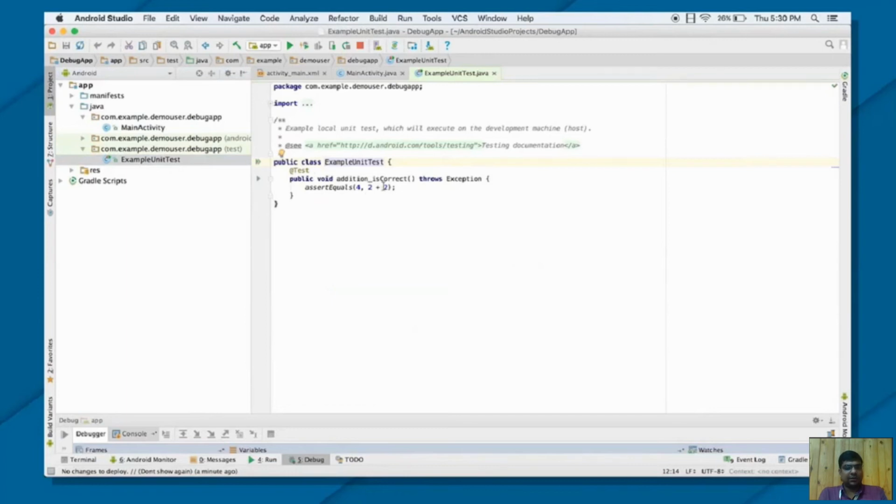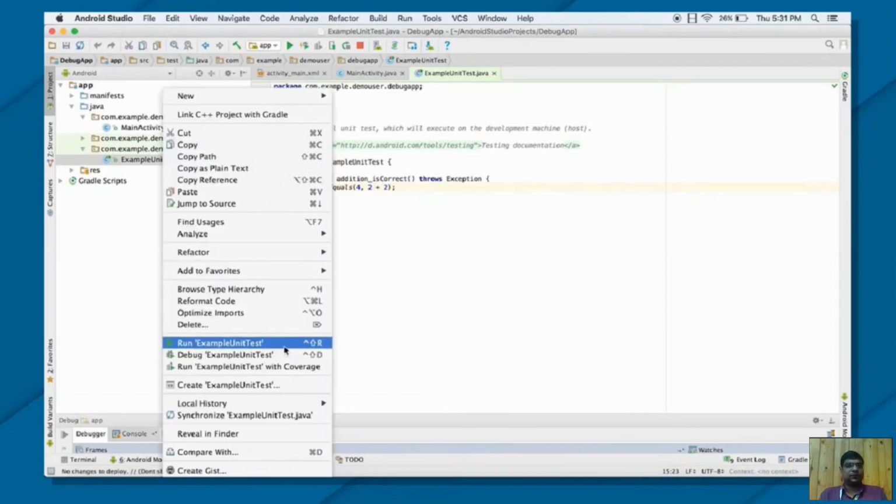When we go inside ExampleUnitTest, you can already see that there is an addition_isCorrect method which is being used here, and which uses an assertEquals method, which checks whether the first object, that is 4, and the second, 2 plus 2, are equal or not. If we run this test right now, it will pass, because when we calculate, they both are actually equal. It gives me 4, and the second object is also 4. Let's try to run this.